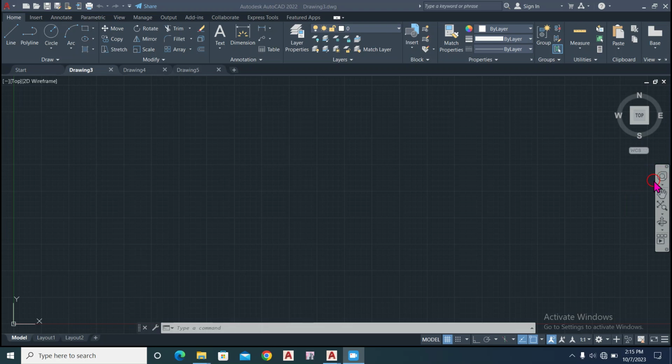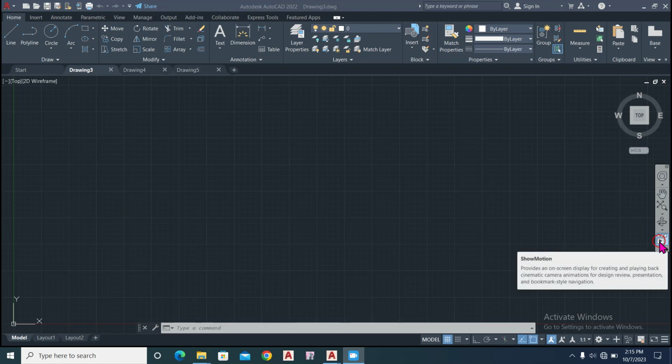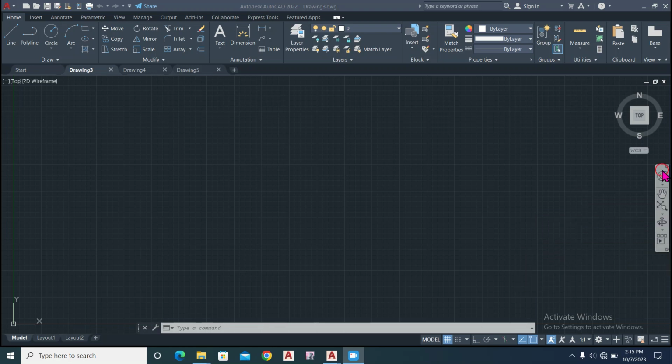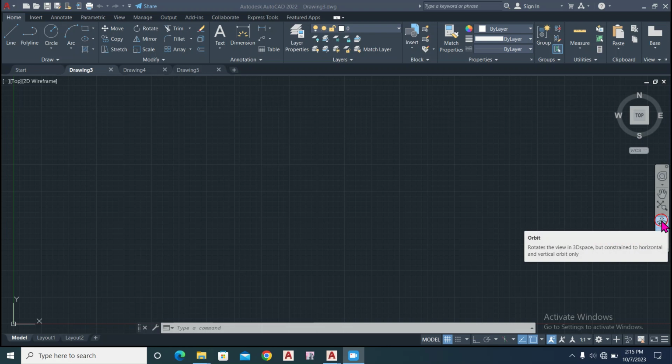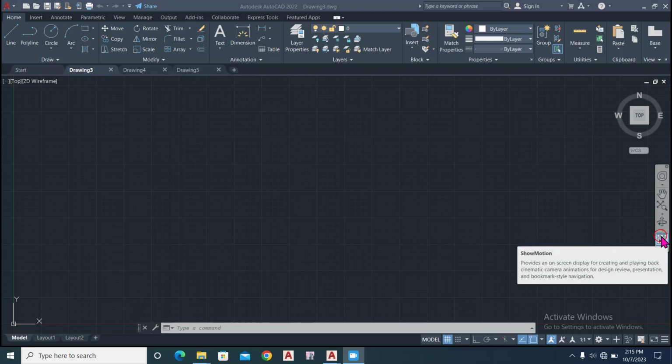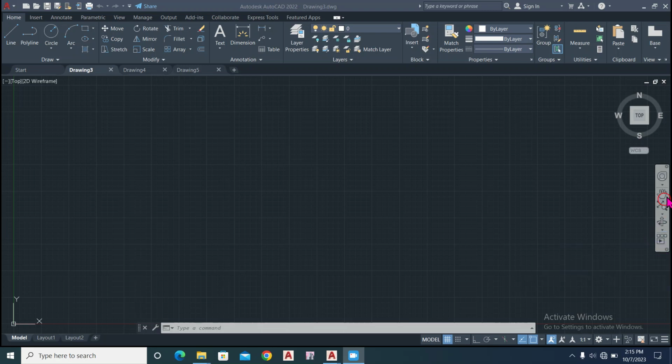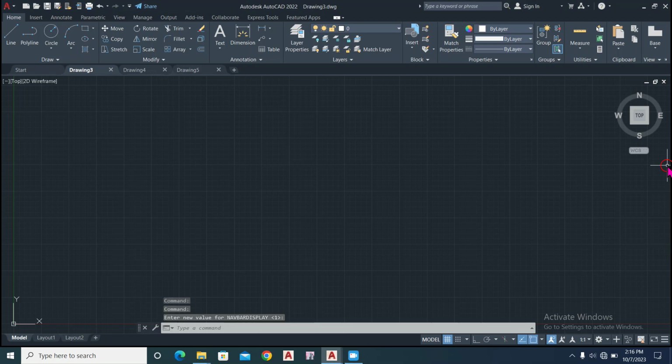And through here you can access these quick tools. From here you can access the tools quickly. So this is the navigation wheel, this is the pan. You can pan your object. This is the zoom extents, this is the rotate, this is the orbit, and this is the show motion of your objects. So you can add or remove it. If I want to remove one, I have to click on the cross sign.